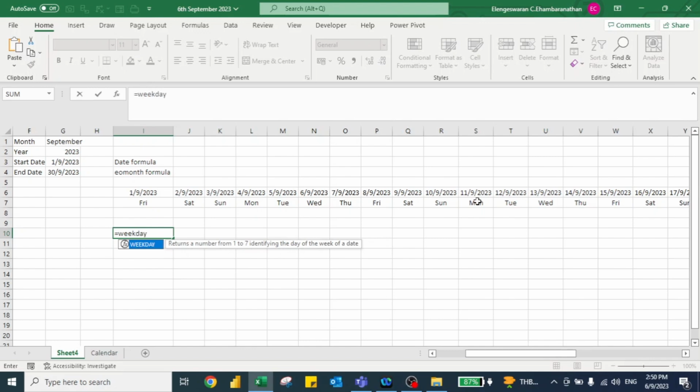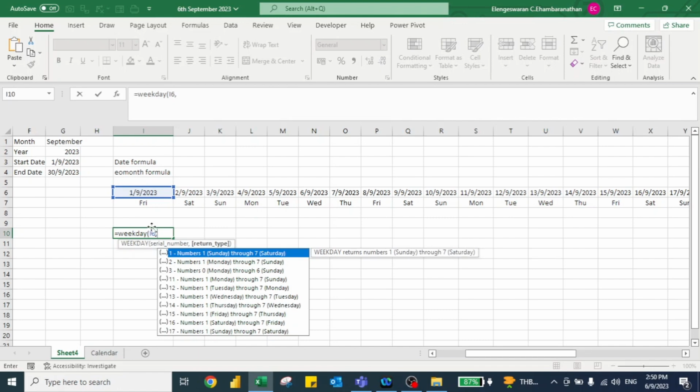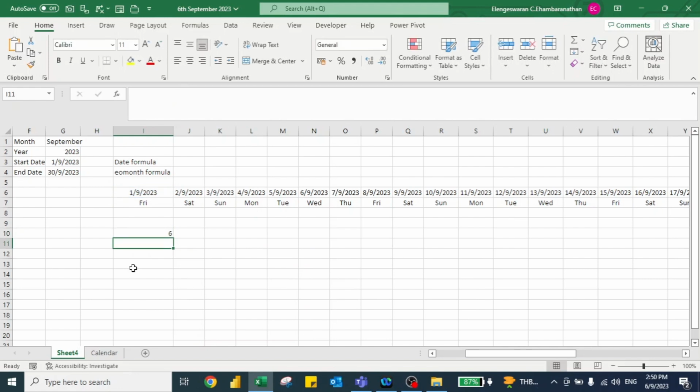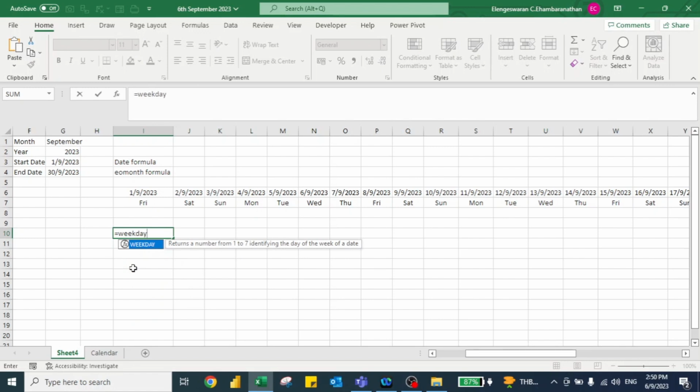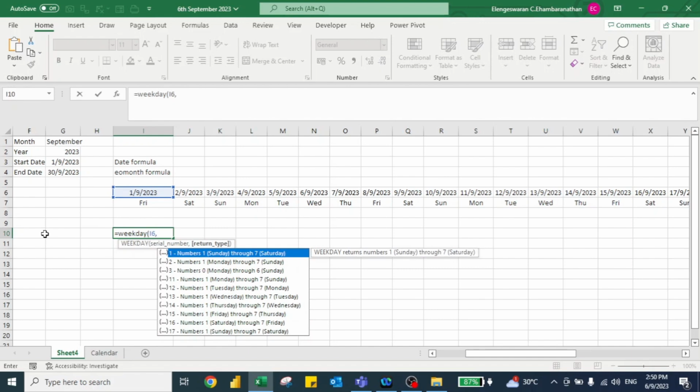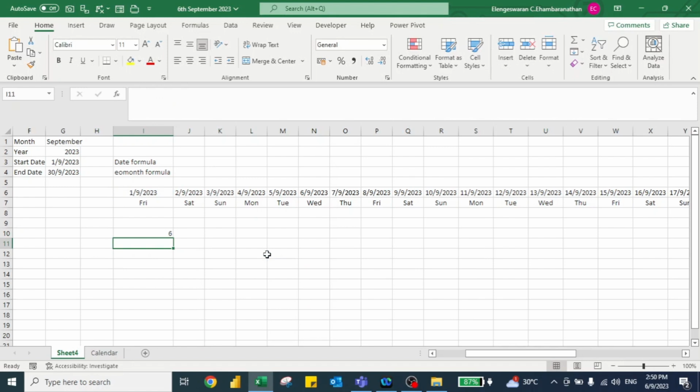So WEEKDAY, I select the date, comma, and then I put 1 and close bracket. This is why it shows number 6. When I press the WEEKDAY formula, the return type: 1 is Sunday, 7 is Saturday. So if the day is a Friday, it falls on number 6. It follows the order, where Sunday is the first day, Monday is the second day, and Saturday is the 7th day.